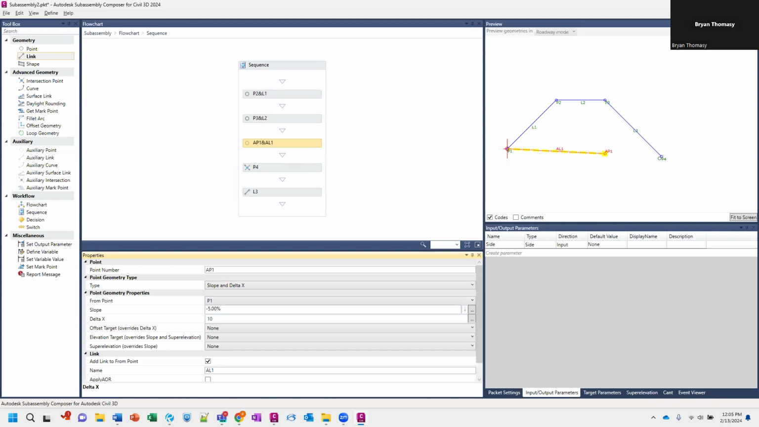So that's an example of where you can use auxiliary links, auxiliary points, and things like that. Any questions on this so far? We've got a couple of questions, but they don't look like they're Subassembly Composer related. So I'm going to hold off on those just now.